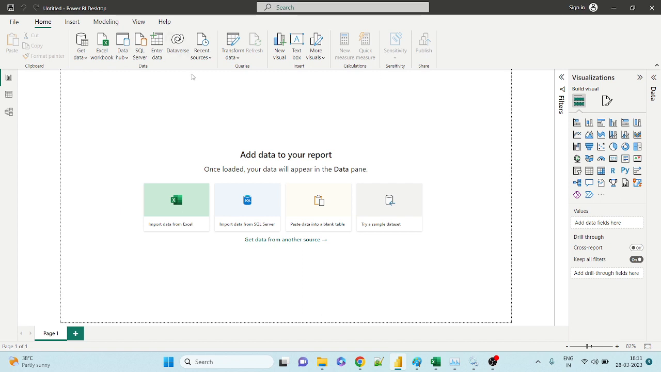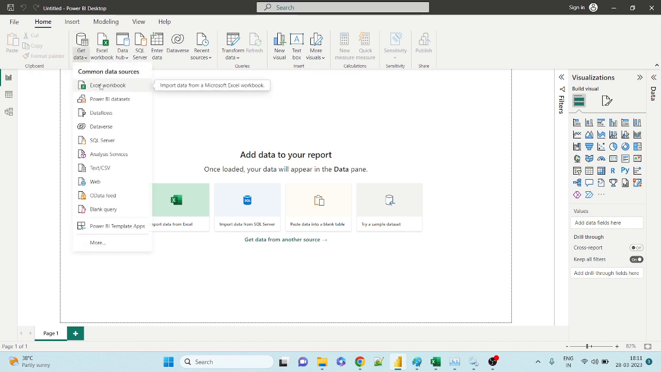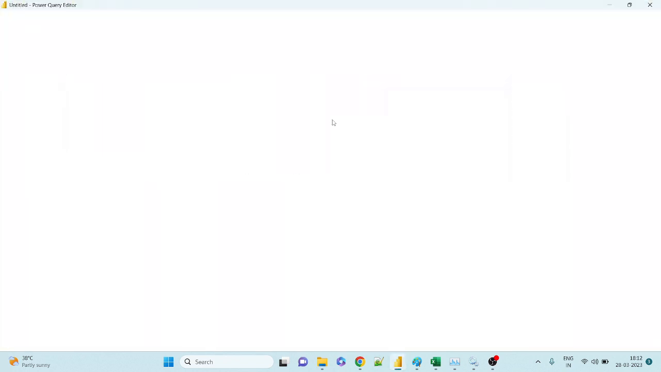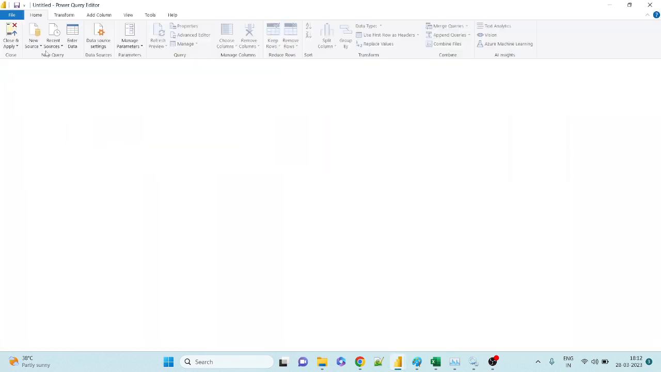How to open Power Query Editor? Either you go with Get Data and choose the New Source option, and it will open a Navigator window. In the Navigator window, you can choose the Transform button, which opens Power Query Editor. Otherwise, you can directly choose the Transform Data option, which opens Power Query Editor. In the Power Query Editor, we can select our source using the New Source option.